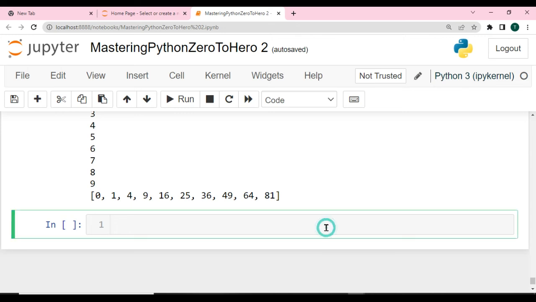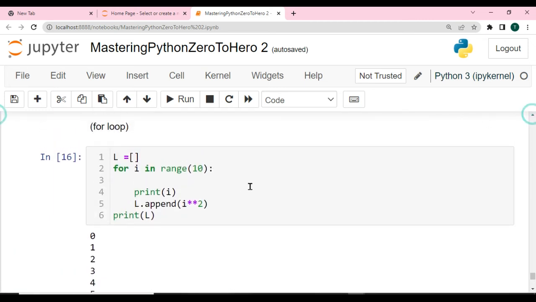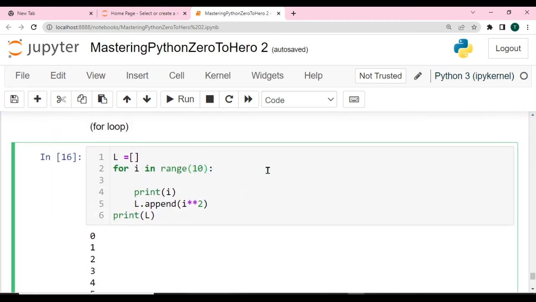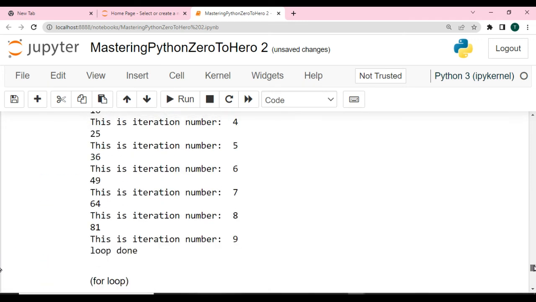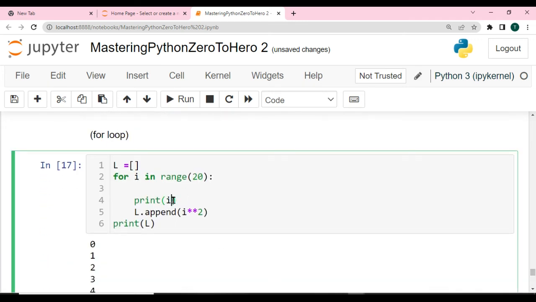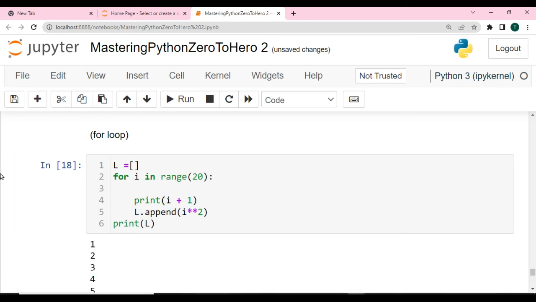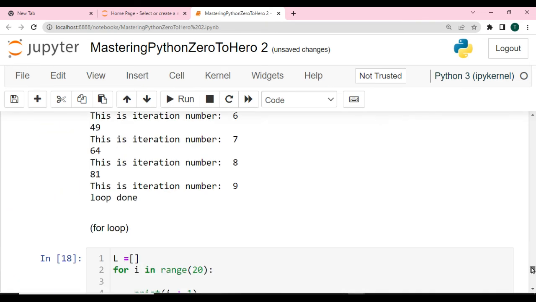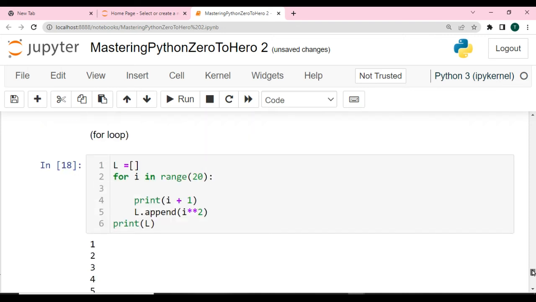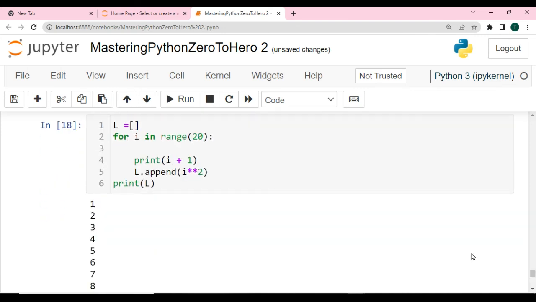Let's just use the same statement. It's not only 10, you can use for range, you can change it to 20 as well. So if you do your plus 1 over here, we will now say a range of 1 to 20, and with the L dot append. So now let's specify the range of values.